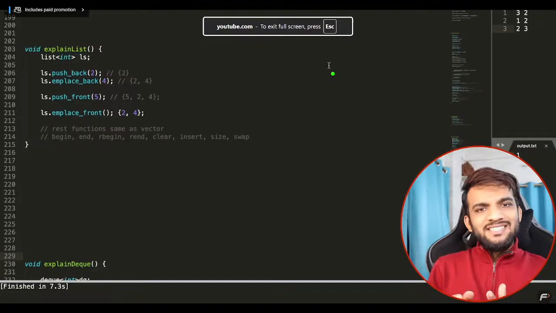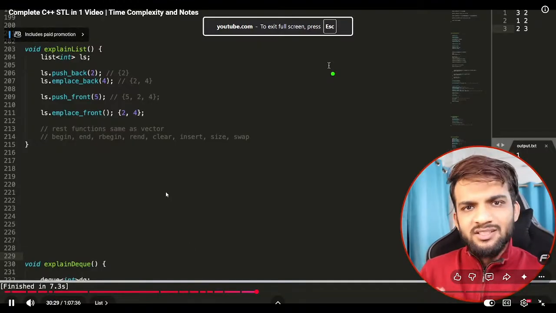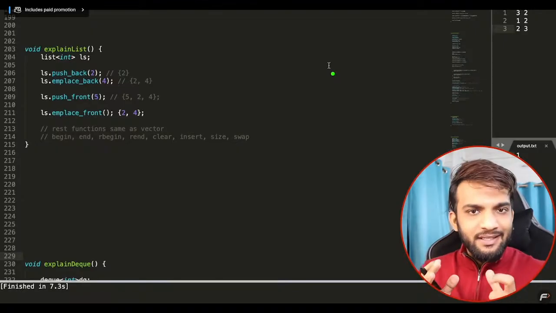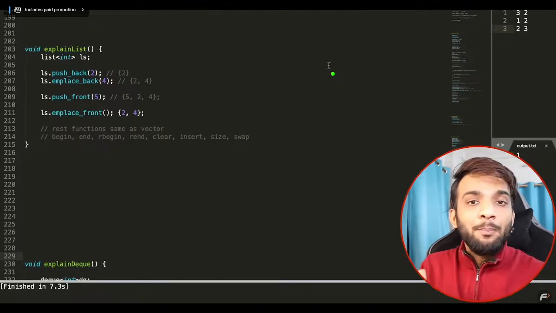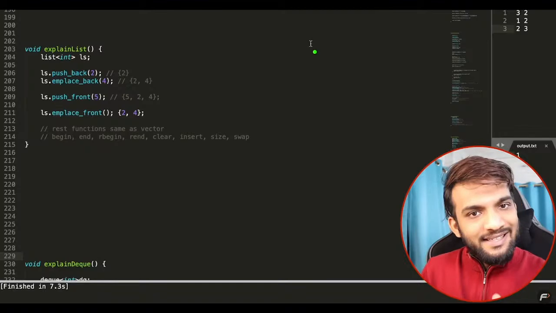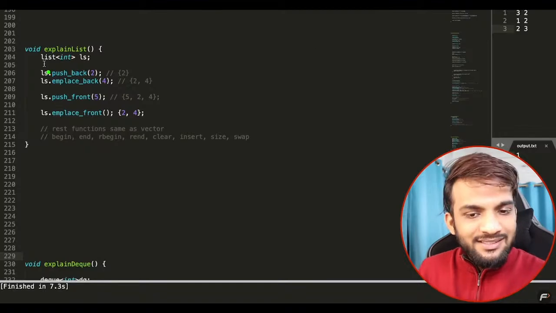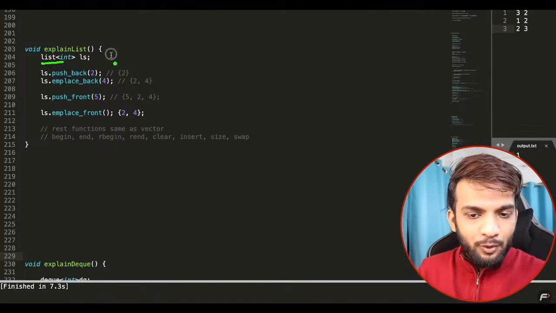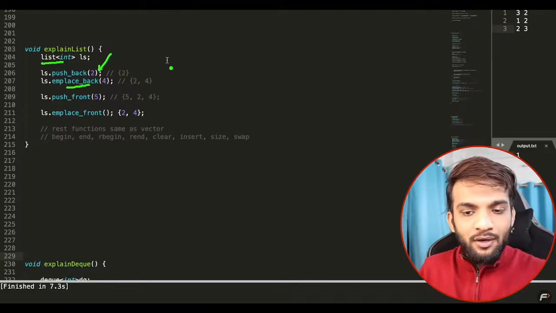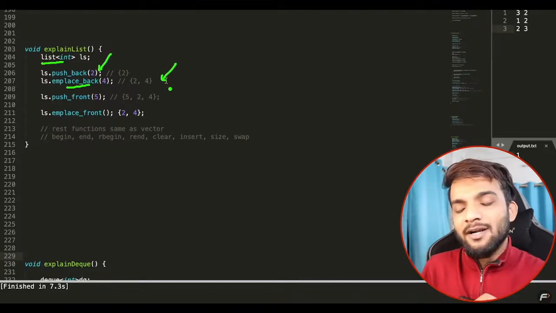So the next container that we will be learning is list. Now list is exactly similar to vector, but the only difference is it gives you front operations as well. Now list is a container, again dynamic in nature, same way of declaration. You can push back 2, you can emplace back 4. So this is the list that will happen if you push back 2 and 4.